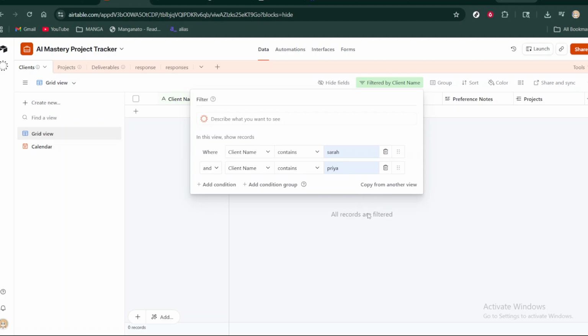If something looks off, adjust a condition, tweak a value, or change the and or logic. You can edit or remove filters anytime. Open the filter panel to modify conditions, toggle them off, or delete them entirely. Your view will update right away, keeping your workspace focused and efficient.